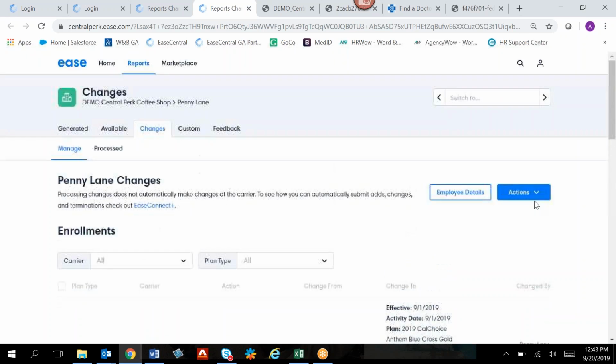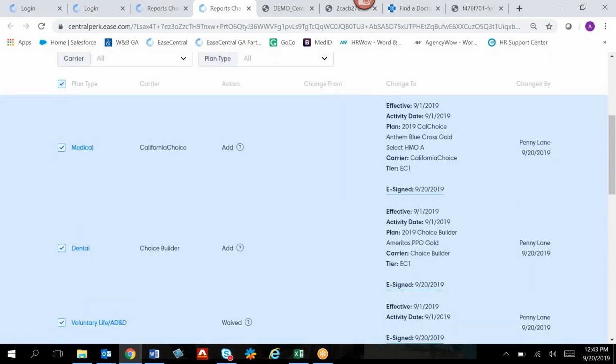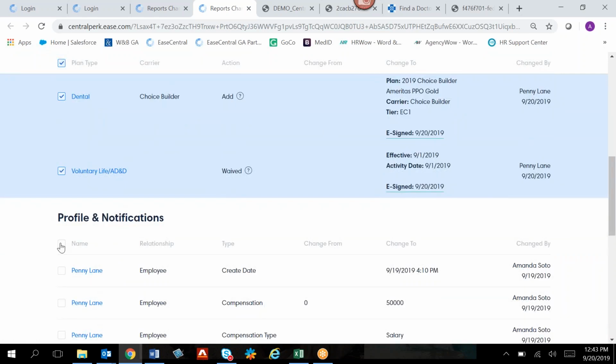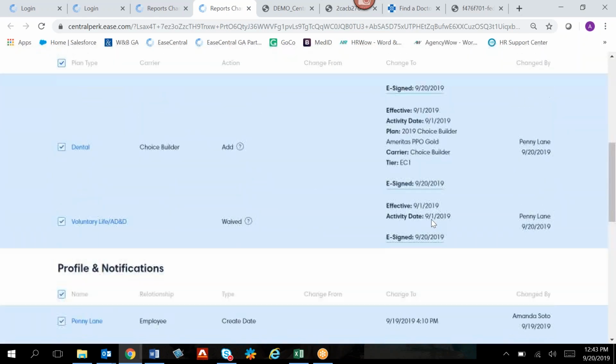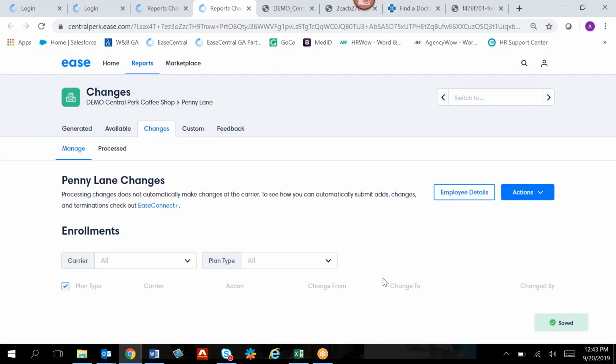Now, once you have downloaded the enrollment forms, which you can do from here, you can process these. And what that's going to do is, this is going to be your to-do list, and processing is going to take it off of your to-do list. It's going to mark it complete. So I'm going to say that I have made all of these changes, and I'm going to click Process Changes. It's going to keep track of who is processing these changes and what note you leave. So we always suggest to leave a little note for your future staff. And now it's going to take all of those changes off of my list.